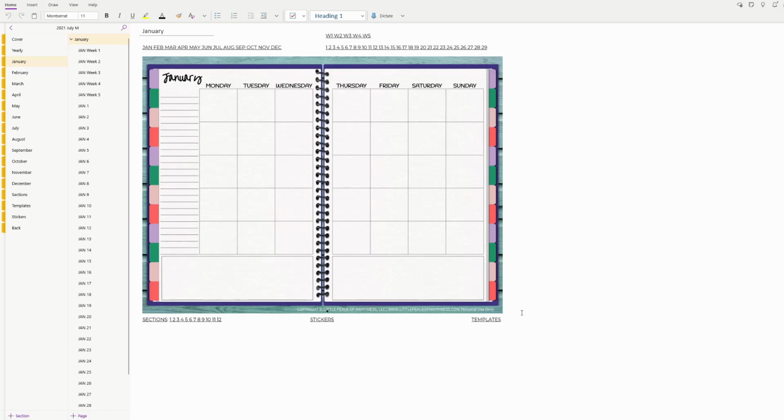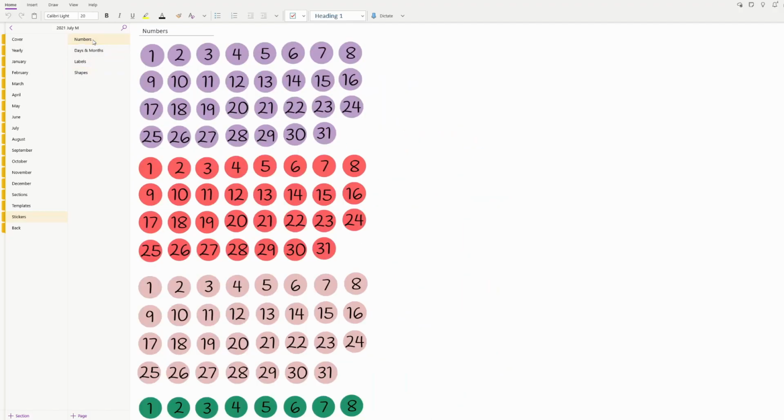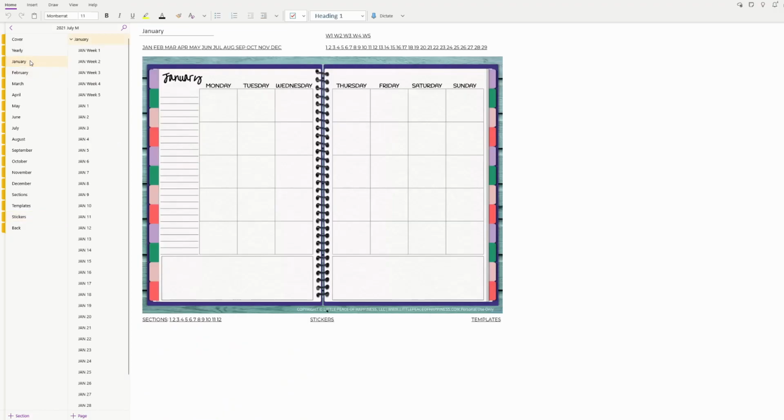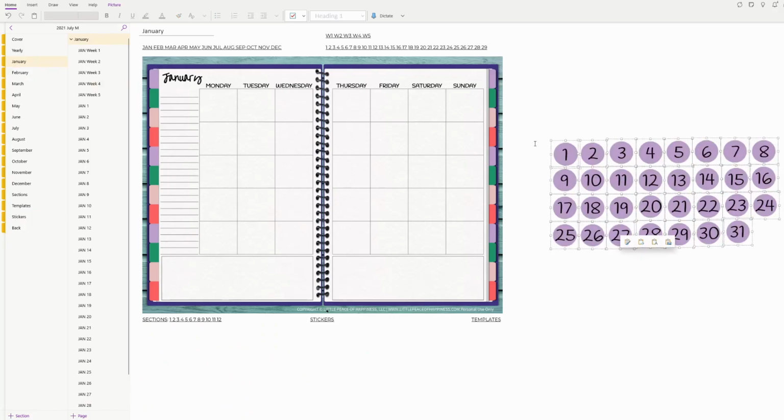Real quick, I forgot to mention with the stickers, you can also use the numbers to identify the days of your month. So I'm in January right now as an example, and for my stickers, I'm going to go to numbers, and I'm going to go ahead and just select, left click with my mouse and hold. I'm going to do Control C on a PC to copy, or you can do right click copy, works as well. Going to January, and then I'm going to do Control V to paste.